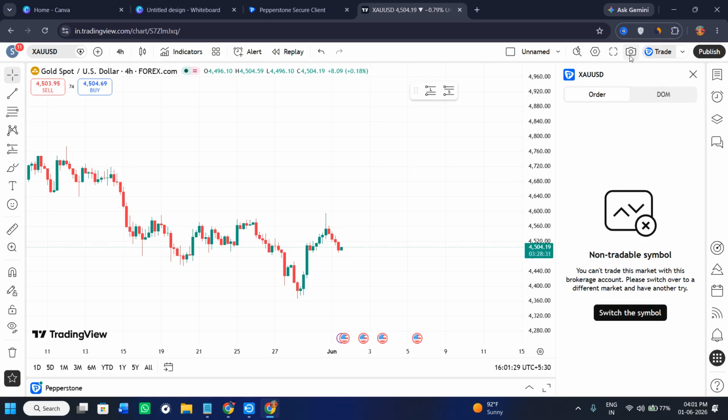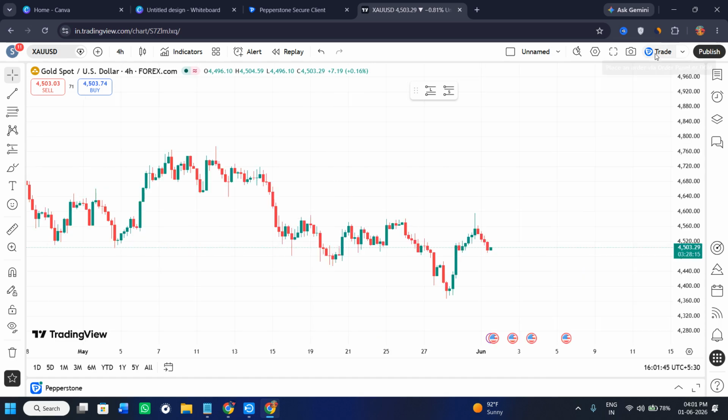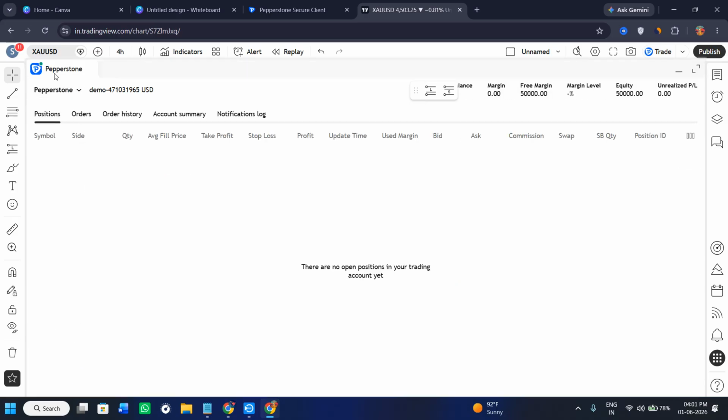So when you click on the trade icon, you will be shown the list of all of the brokers that you can link your TradingView account with. So among those, you just have to select Pepperstone, then click on the option of connect, and then you just have to simply approve the access. Now once you have done that, you are going to see the Pepperstone icon here on the top right hand corner, and you will see the Pepperstone icon in the bottom left hand corner of the screen.